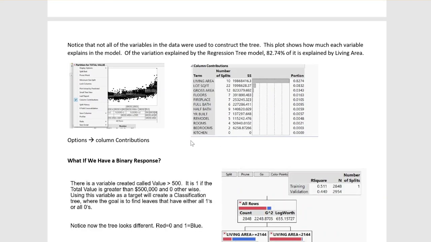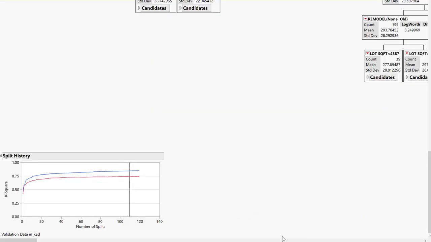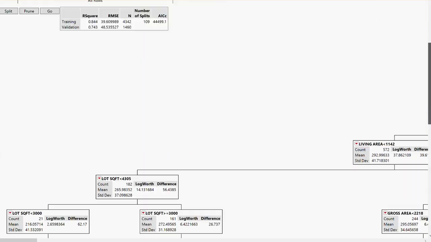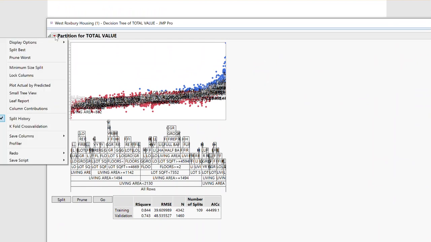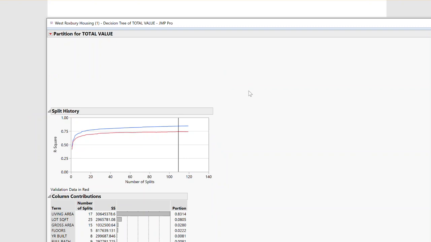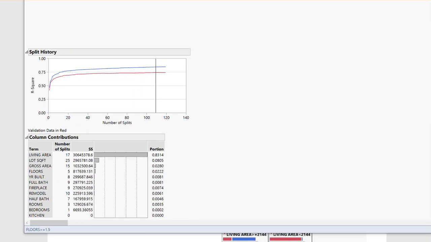All right, and then another thing I want to show you is if you have the decision tree, and then if you click this red triangle here and go down, there are 2 options. The first one is called the column contributions, and the other one is about the split history. So you will see these 2 outputs.